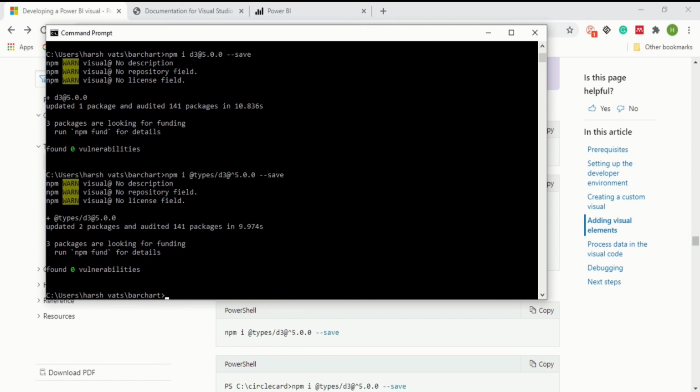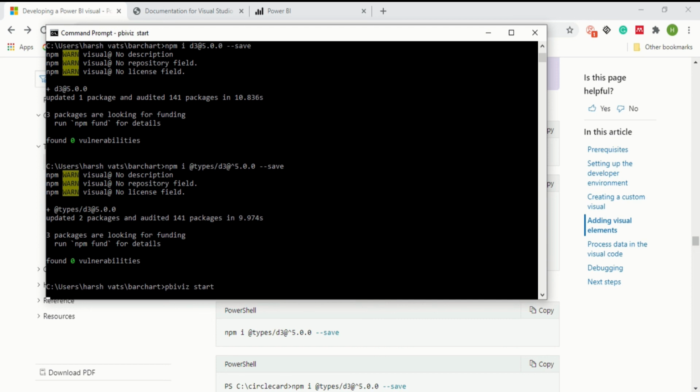So now you see we have done it. We have completed our changes within our server. So now we should start the server again. And how to do that? Again, you should go to pbiviz start, then enter. So it will take a few seconds and it will start the server again.